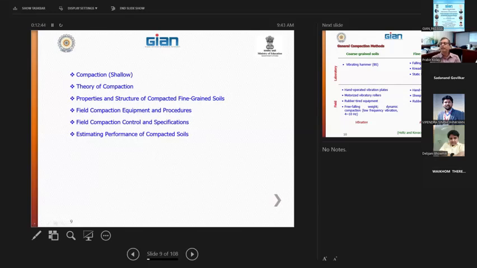Field compaction equipment: what are the different field equipment generally used to increase the density of the soil? And then field compaction control: how do you know that the density is achieved in the field? We need to go to the site and do in situ tests. There are several field tests you need to do. And then estimating the performance of compacted soil: now when you compact the soil, how much is the performance of this compacted soil?